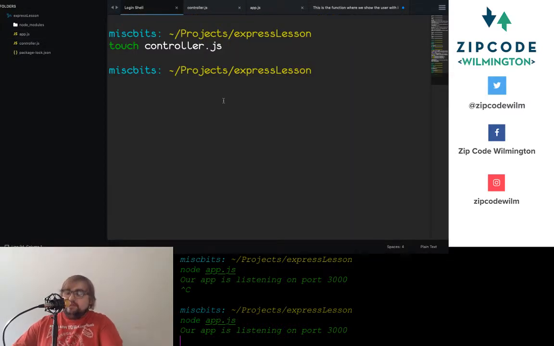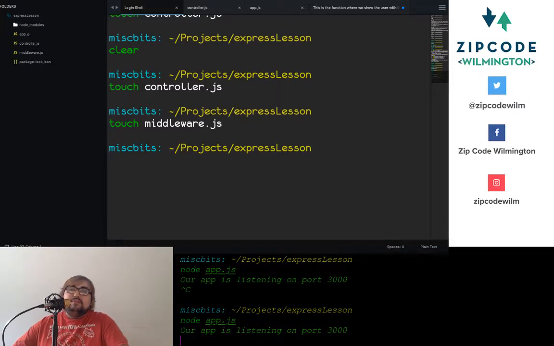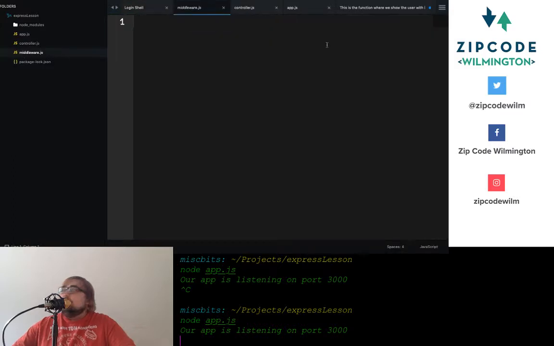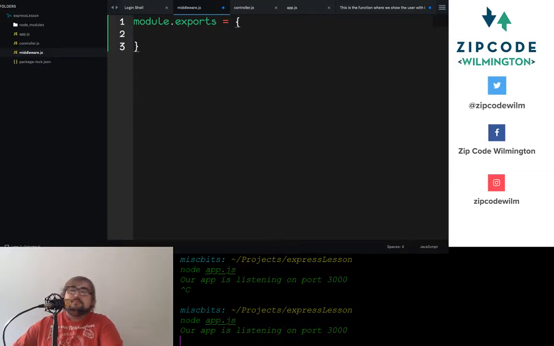So what I'm going to do is I'm going to create a new file over here. I'm going to create the file, touch, and this file is going to be called middleware.js. Now in this middleware file, what I'm going to do is I'm going to create a validation function. And we're going to use that before we enter any of our functions within ExpressJS. So what I'm going to do is I'm going to create a module.exports, and I'm going to say equals, and then I'm going to put this validate function in here.